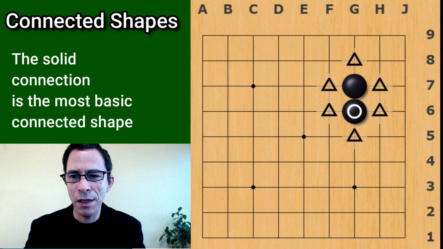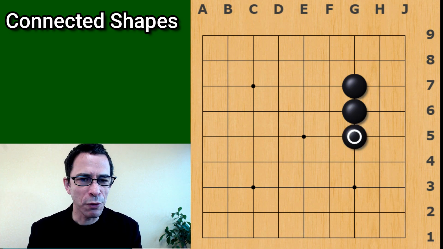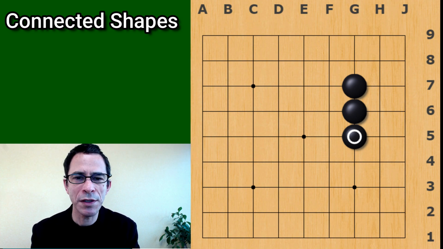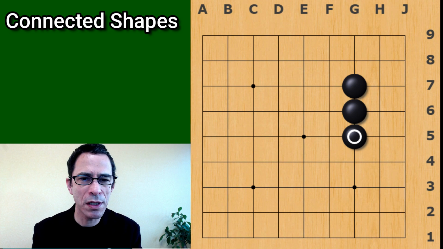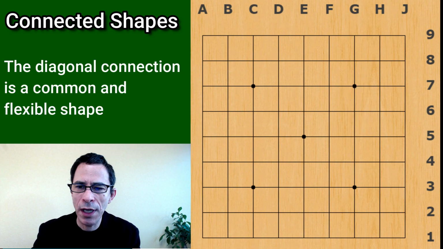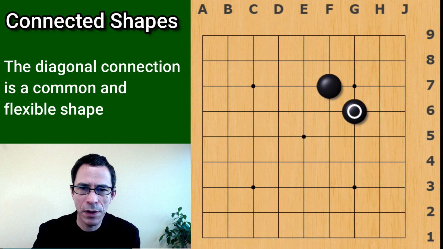That said, is it going to be a good idea for black to be playing so many moves in one part of the board? And that's really the subject of this video, because I'm going to talk about more efficient shapes. So let's have black play 2 moves like this. This is called a diagonal connection.